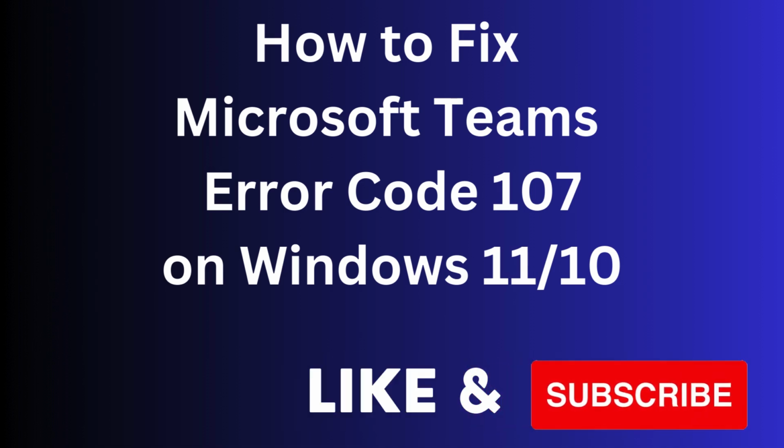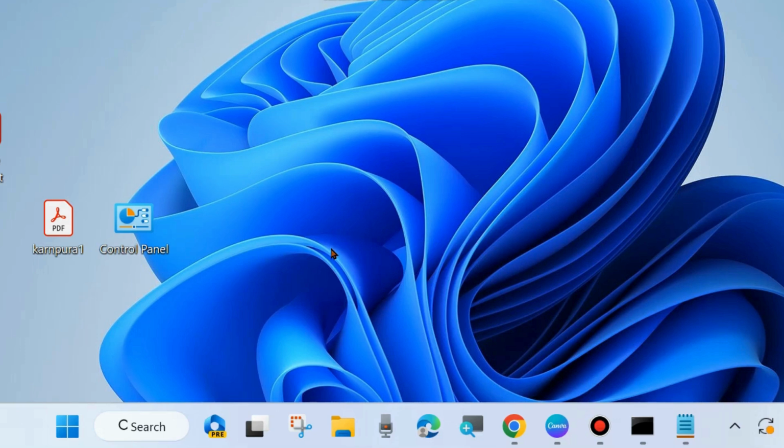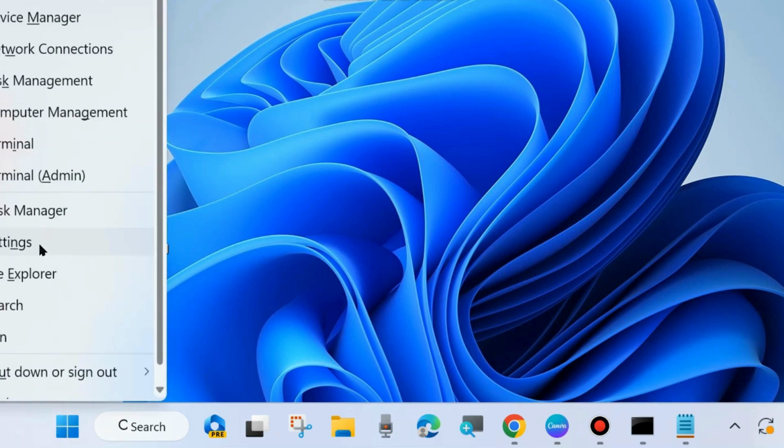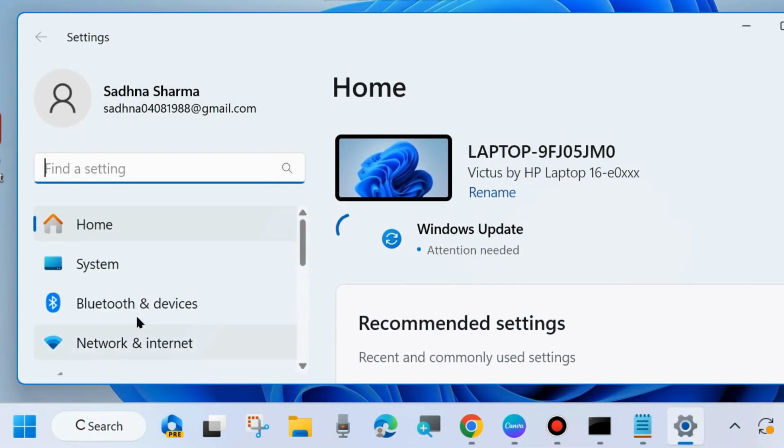In this video we will see how to fix Microsoft Teams error code 107 on Windows 11 and Windows 10. If you are also facing such a Microsoft Teams error code, then here are the fixes. The first workaround is to right click on the Start button and choose Settings.